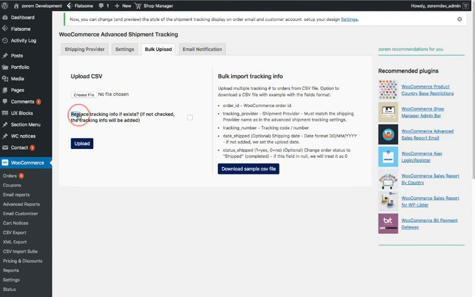Here you have the option to replace the tracking info if it exists. This means that an order can have multiple tracking information. Sometimes you ship the same order from multiple locations, or in different packages, and you want to add more than one tracking number to an order. So this controls if you want to replace the current information if it exists, or you want to keep it and add. So that's this option that is very important.